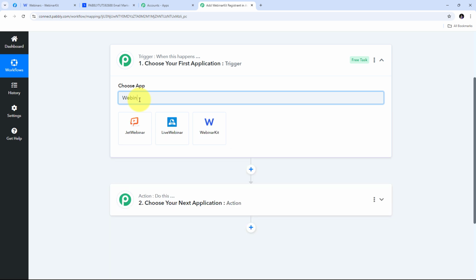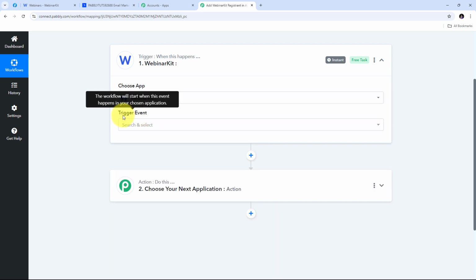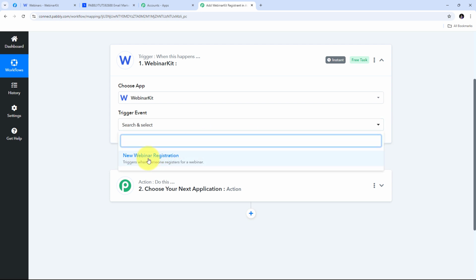So I'm going to search for that, and I need to select WebinarKit here. Now I need to give a trigger event, so I'm going to open this tab. And new webinar registration will be my trigger event, so I'm going to select this.